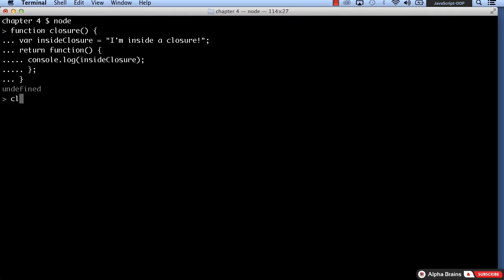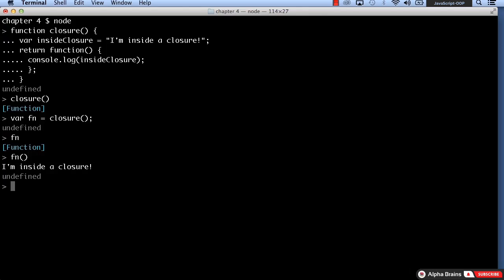Let's go ahead and invoke it. You'll see that Node is telling me that it returns a function. That doesn't do much good, of course, unless I actually save the value of the function. So let's go ahead and save it. I'll just call it fn for function, and I'll invoke closure. So now if I look at fn, it's a function, and it can be invoked as a function just by adding parentheses. And you can see it returns the console.log insideClosure.